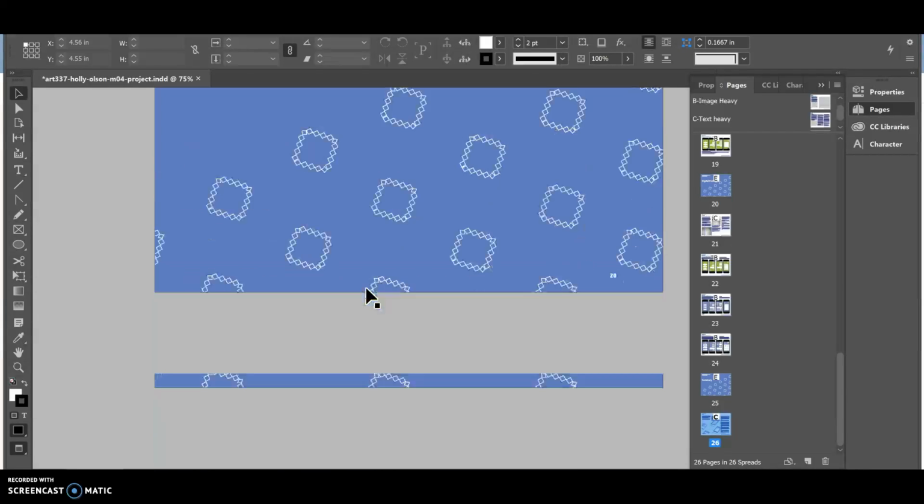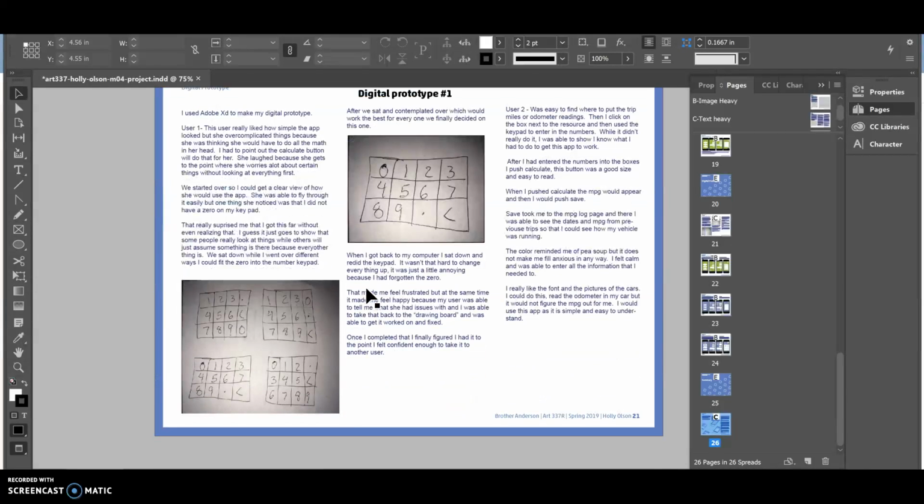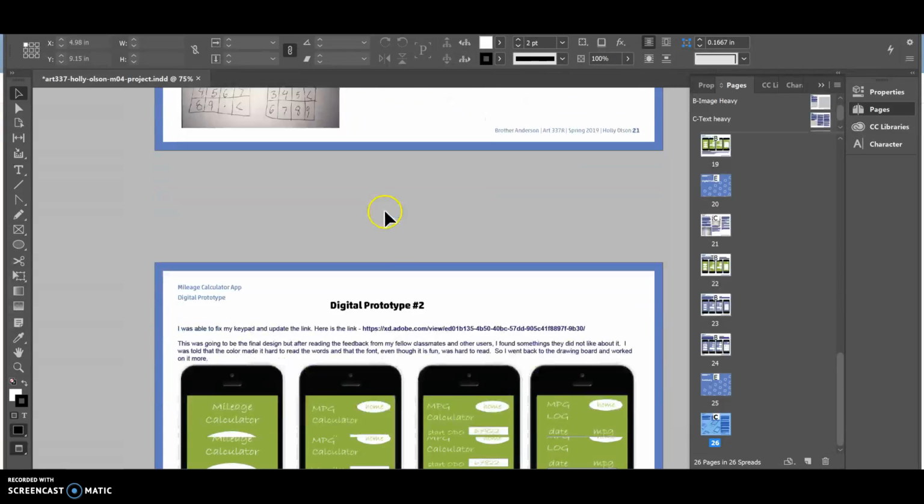Now I went and did some digital prototypes, and my first user found that I didn't have 0 in my number pad, and so this is how I finally decided to put the number 0 in my number pad.